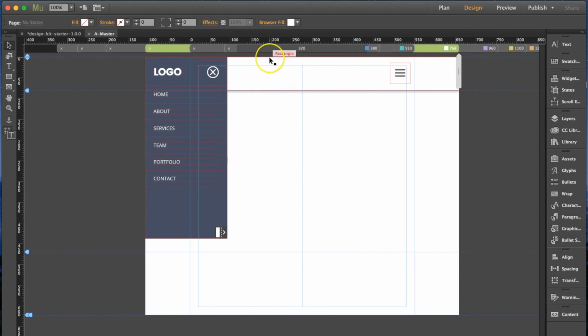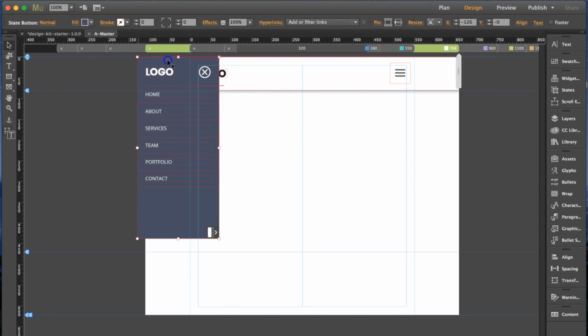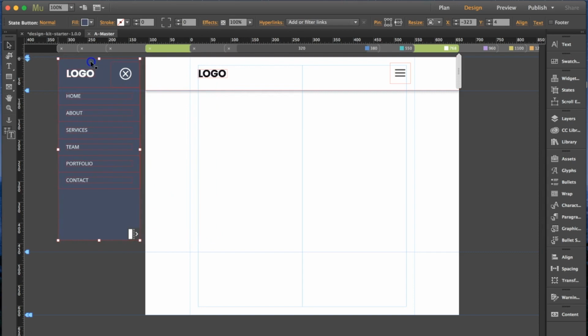Now, one of the things about our mobile navigation is you'll notice that this slide out menu here is kind of in the way, right? We want to design stuff inside of our site, so we really don't want this big old honking menu hanging around on our canvas. So with ours, you can actually drag it off the canvas and it'll still work.